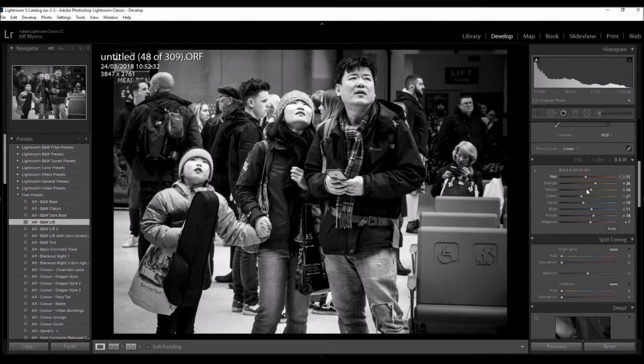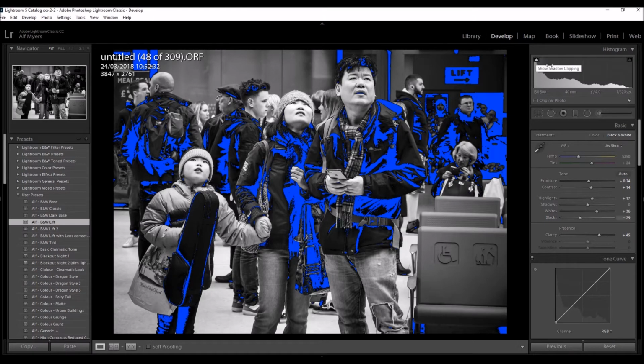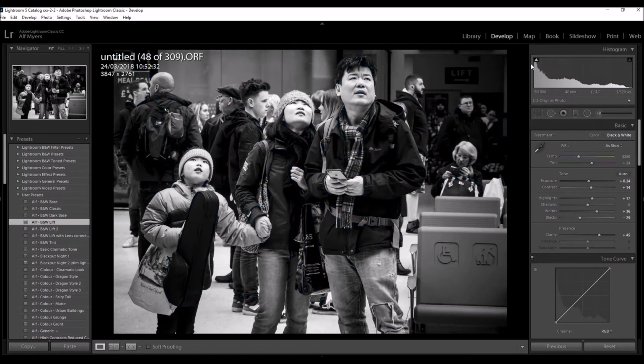I'll come back to these in a little bit, but let's scroll up and have a look at where we are with the image so far. If you haven't noticed, if you click on the little arrow there, it shows you all the areas that are blocked out, where we've got no details in the blacks. There's quite a bit there.